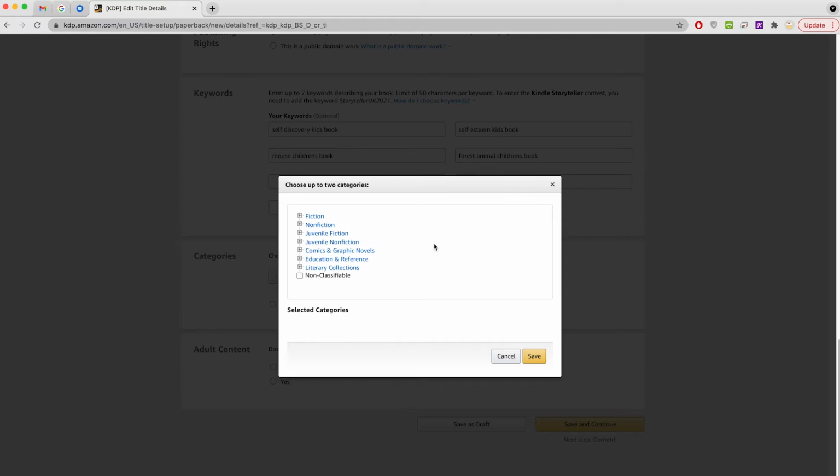This one was a little weird for me because I couldn't find anything that actually said children's book, but if you know, let me know in the comments. I searched through all the categories and I couldn't find children's book, so I kind of went in and just picked what seemed like it would work.